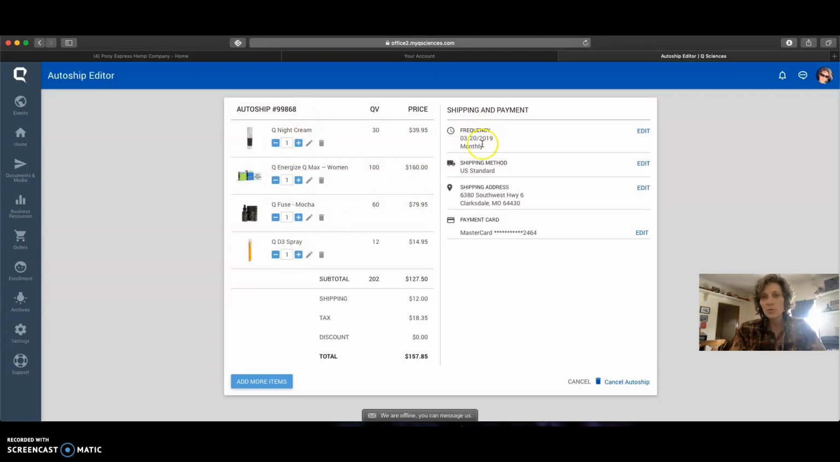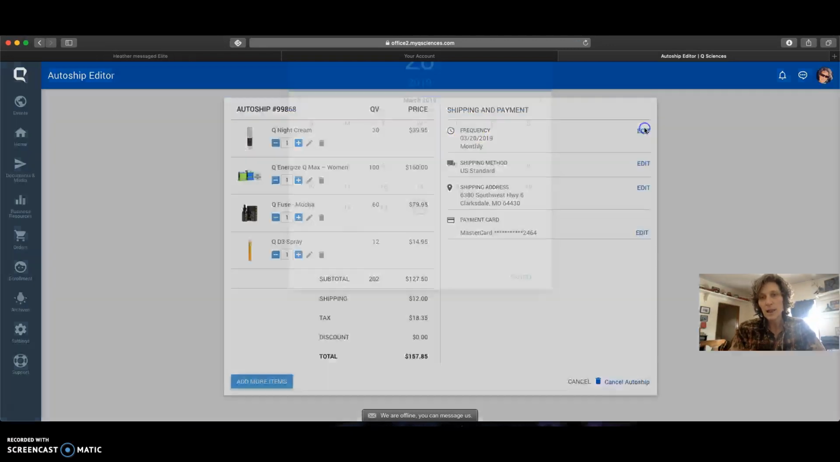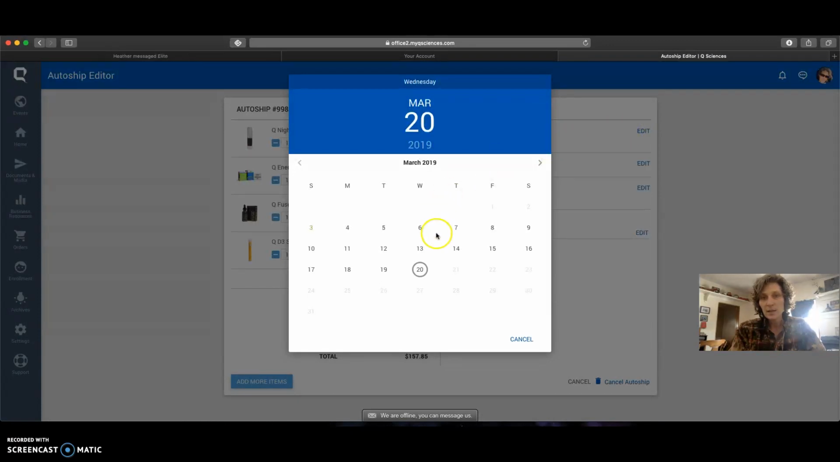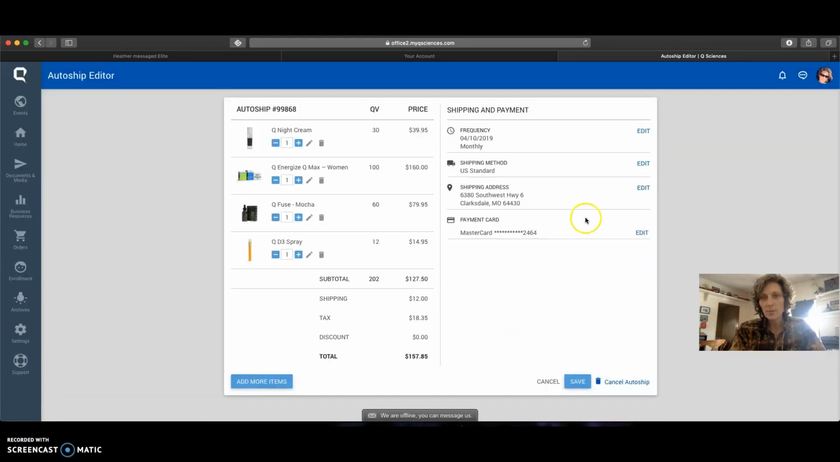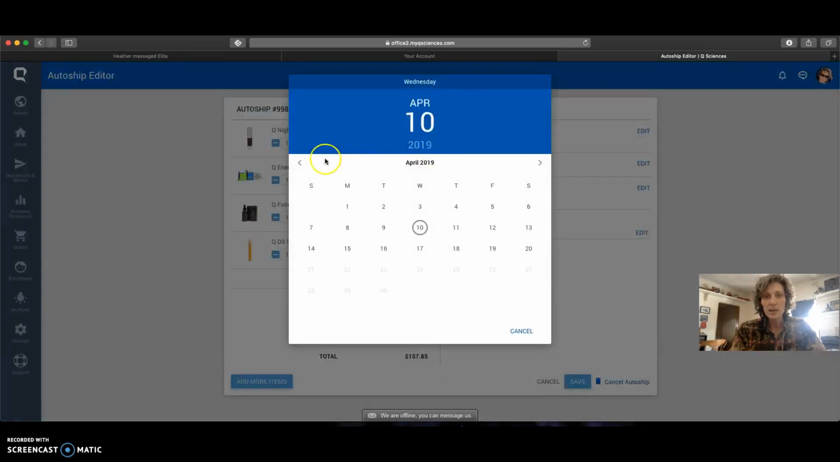And then here you will see when your auto ship will ship. So mine will ship next on 3/20/2019. You can click here to edit that. It's very simple. Just go there and you can go to the next month and click it. Click on the date you want. Click OK. And see, it changed it to 4/10. So I'll go to edit and then go back. Change it to the 20th.